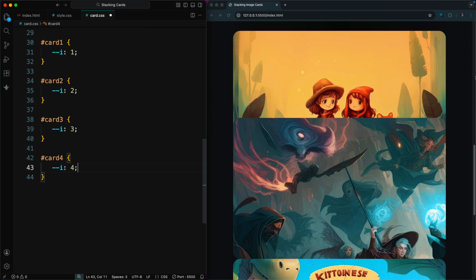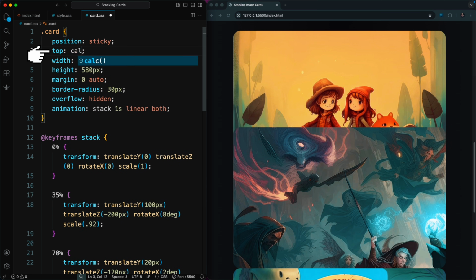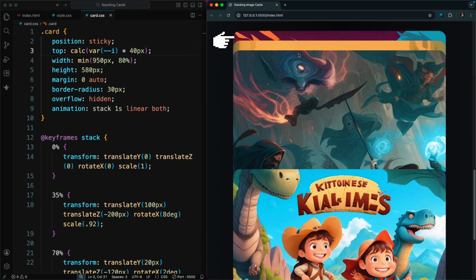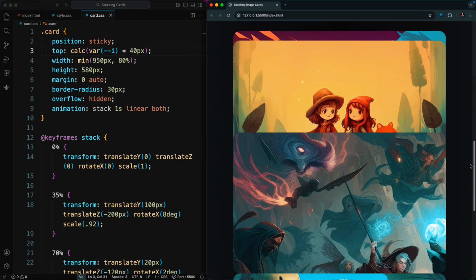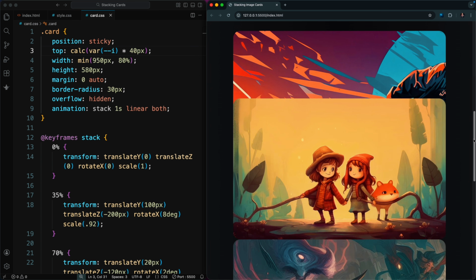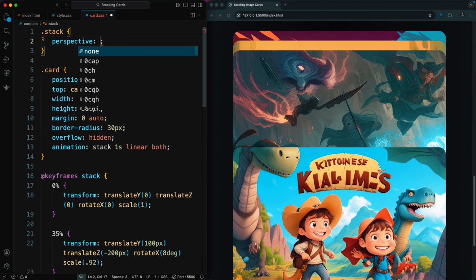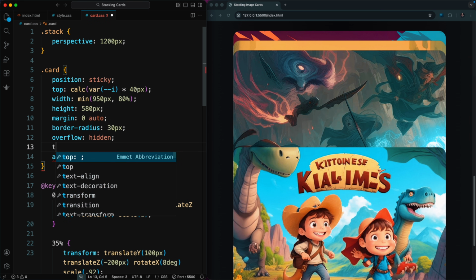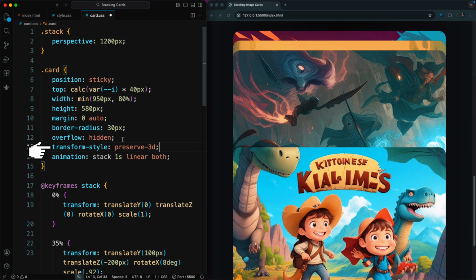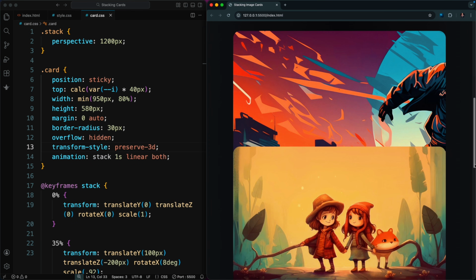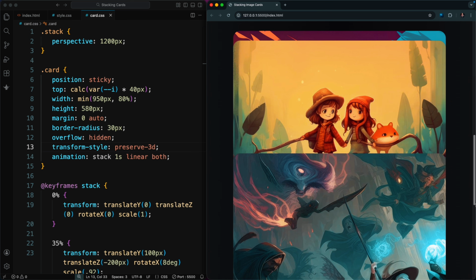To add clean spacing, give each card a unique index and use top with calc. This adds small gaps so you can see the cards behind. Next, the keyframes add motion and depth. But to make the cards feel truly 3D, set perspective 1,200 pixels on the parent container, and transform-style preserve-3d on each card.